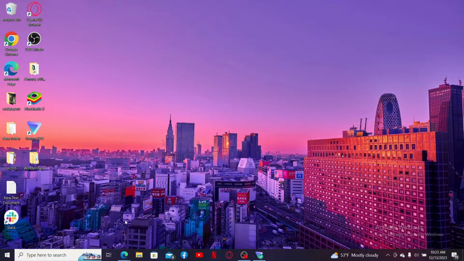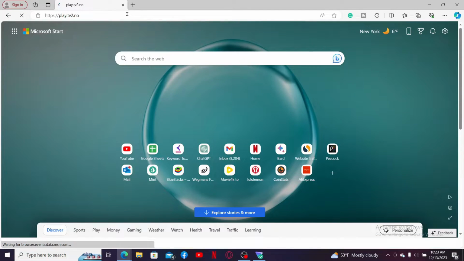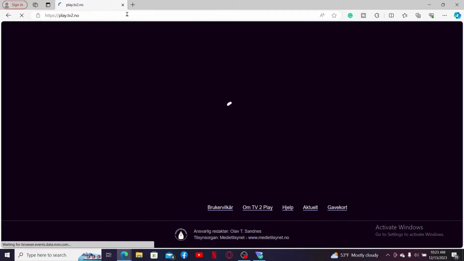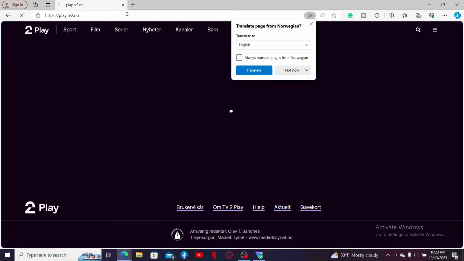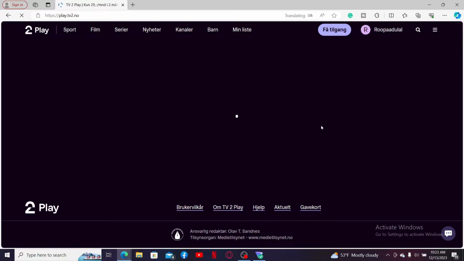Simply go ahead and get started by opening a web browser and typing in play.tv2.no and pressing enter on your keyboard in order to end up in the main homepage for TV2Play. Also make sure that you are logged into your account like you normally do.